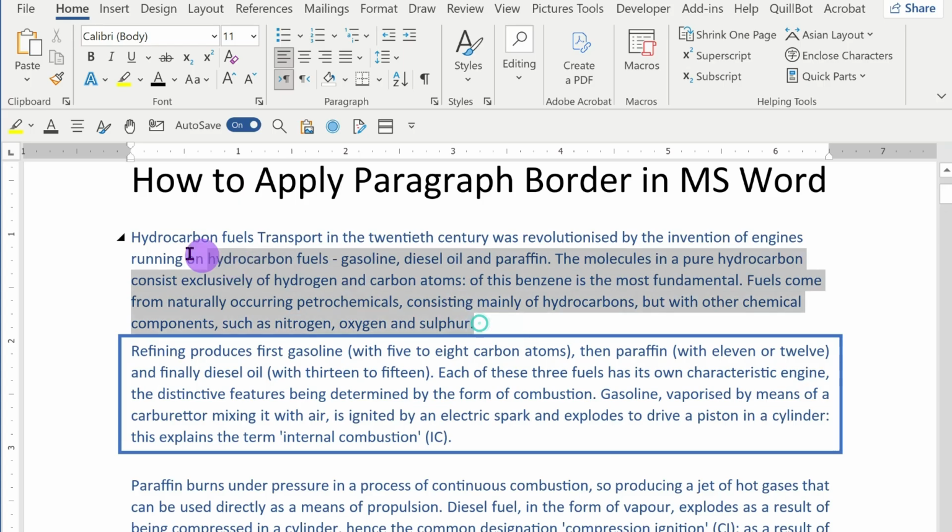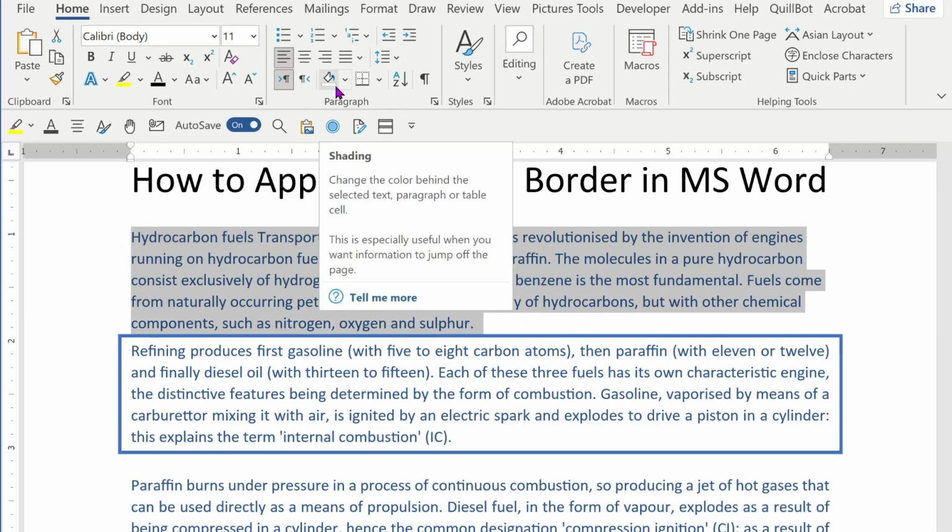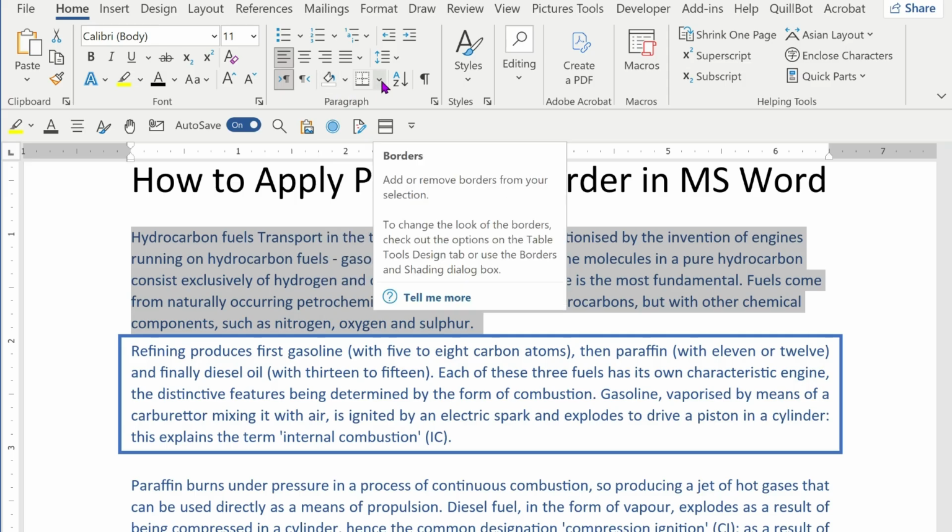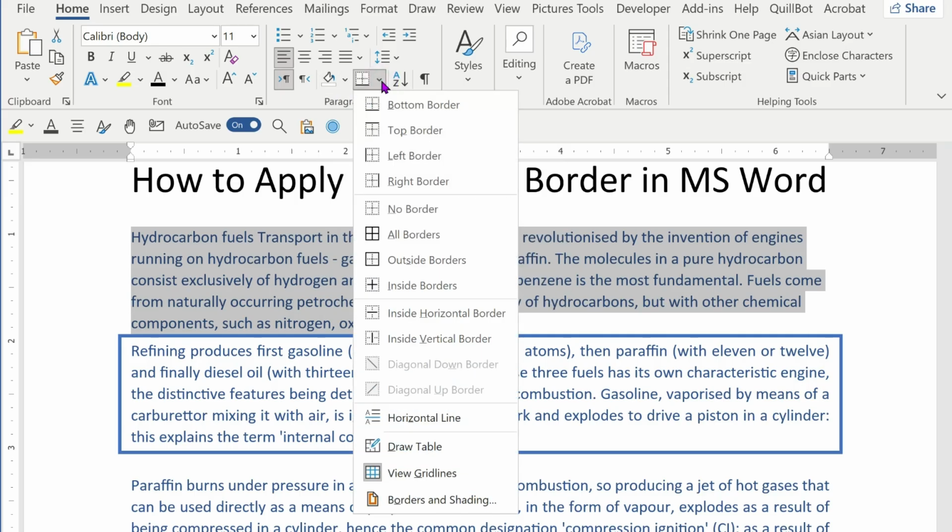For example, this one. And then go to the Home tab, and in the Paragraph group click the small down arrow next to the Borders icon. Click on Borders and Shading.